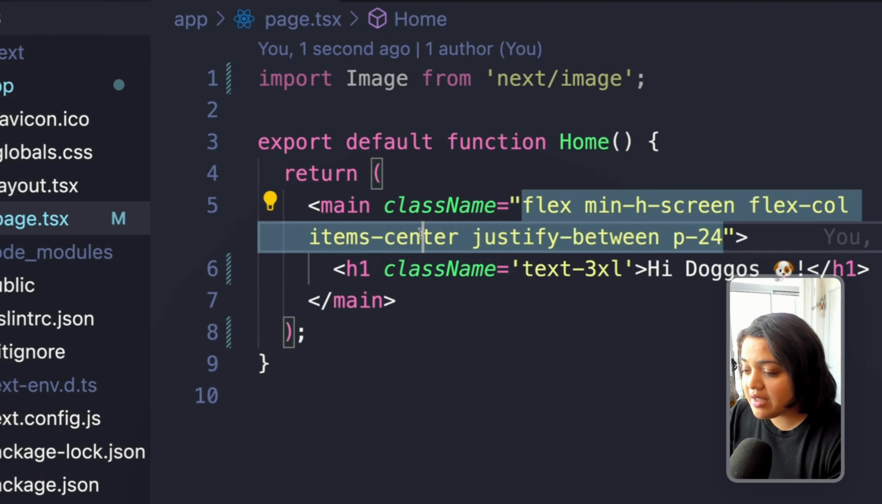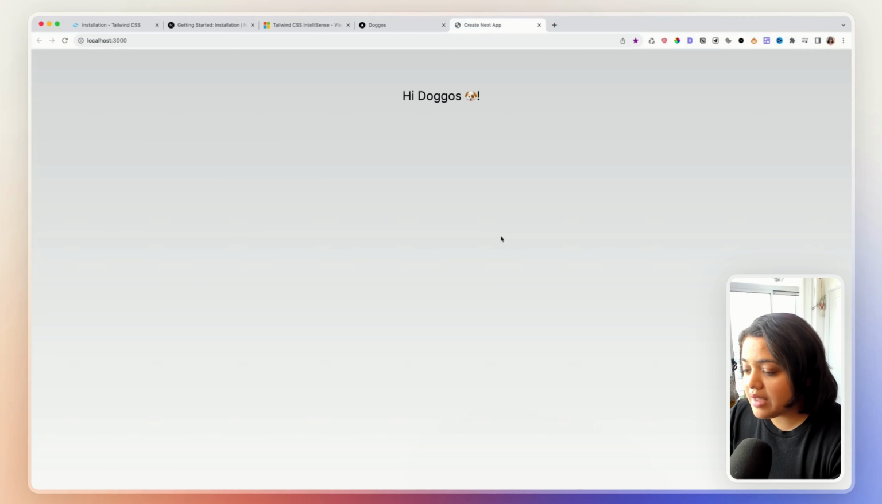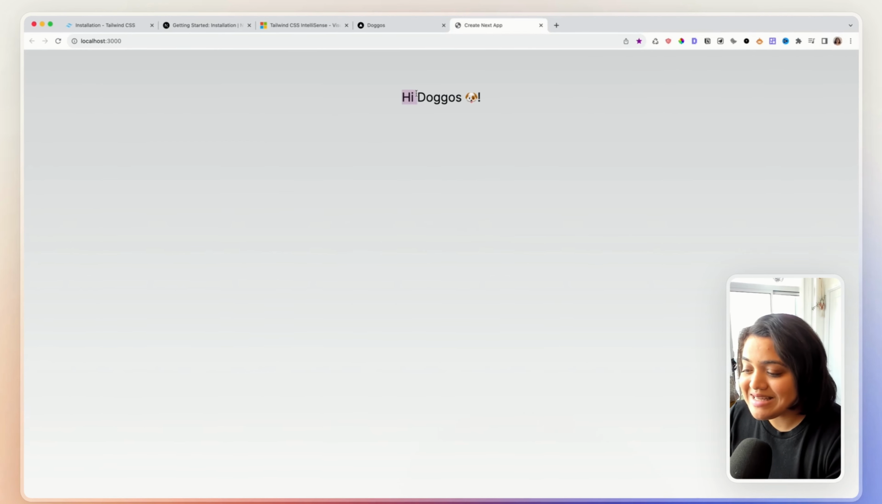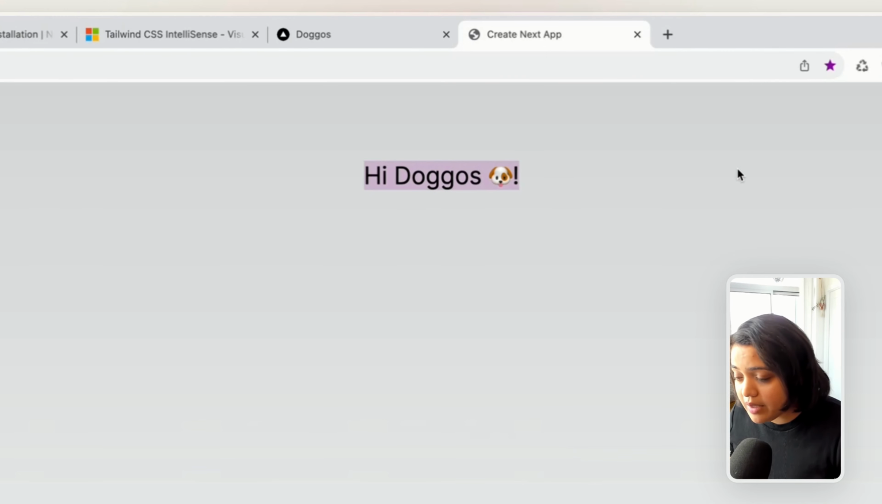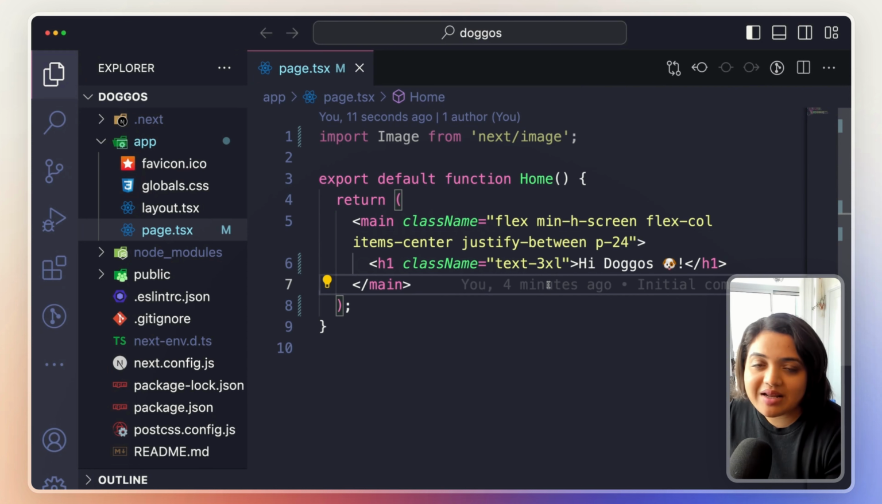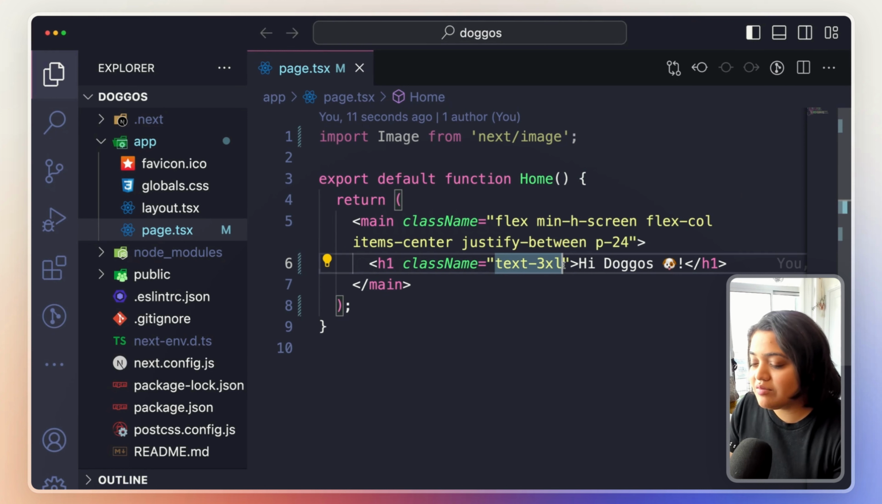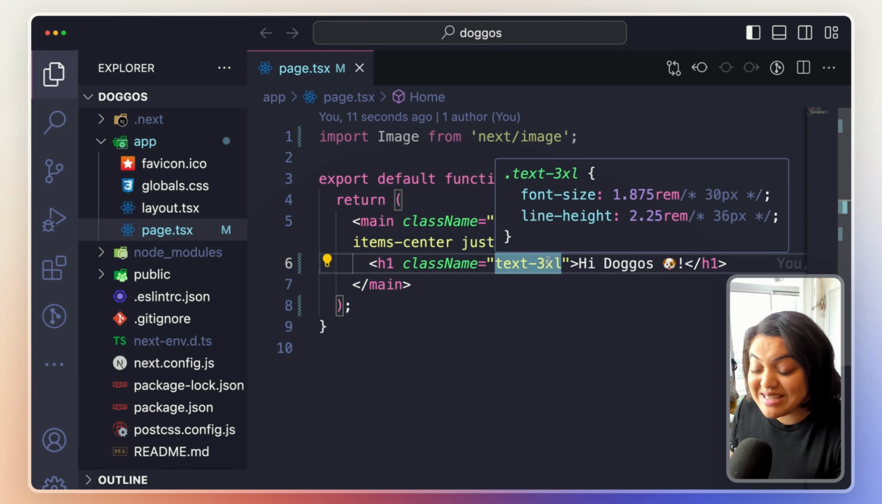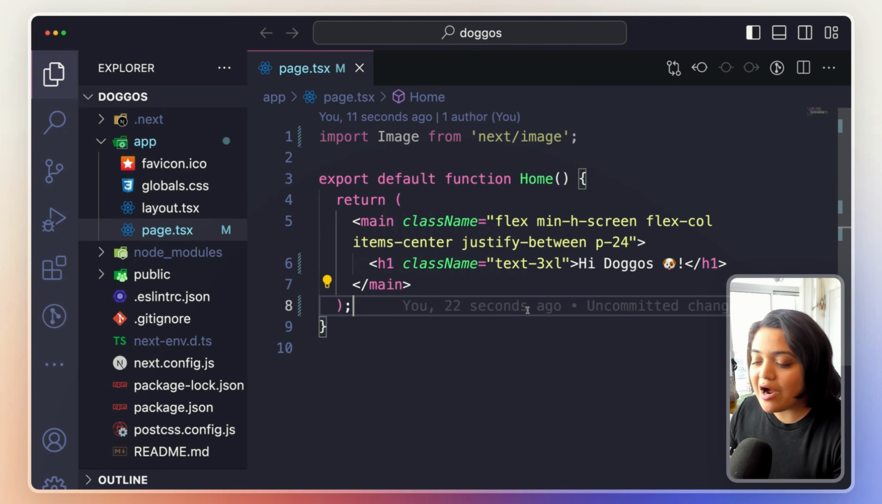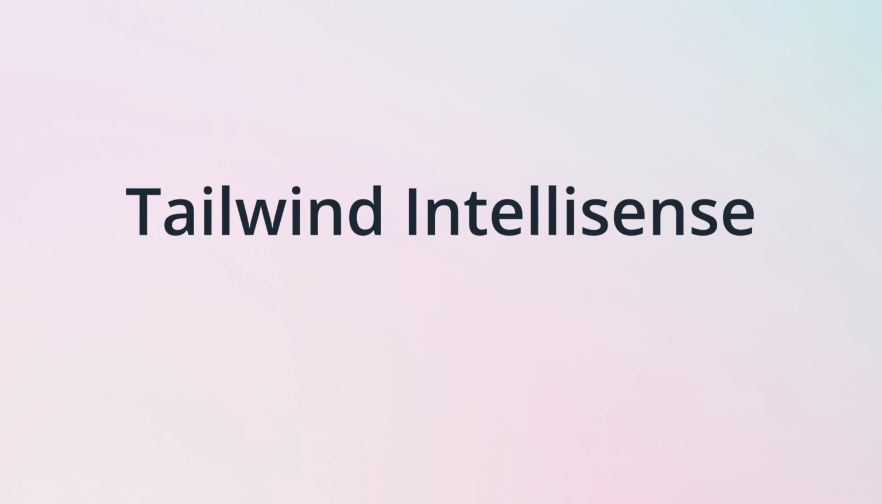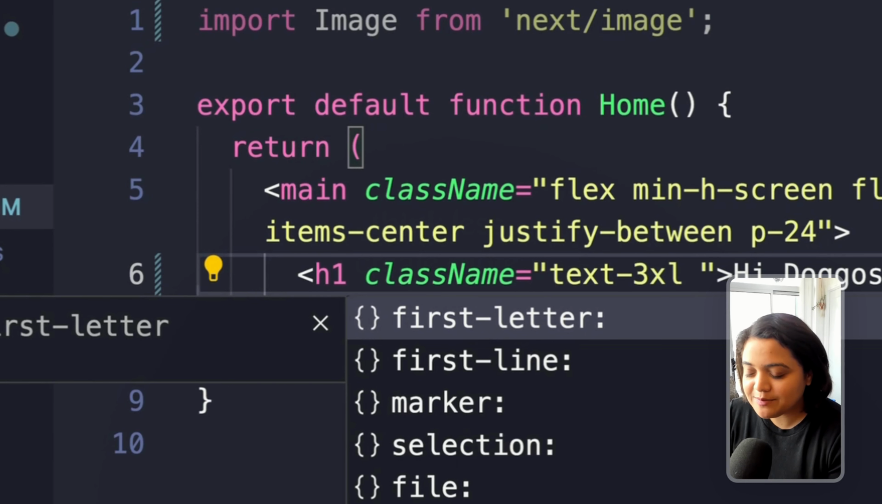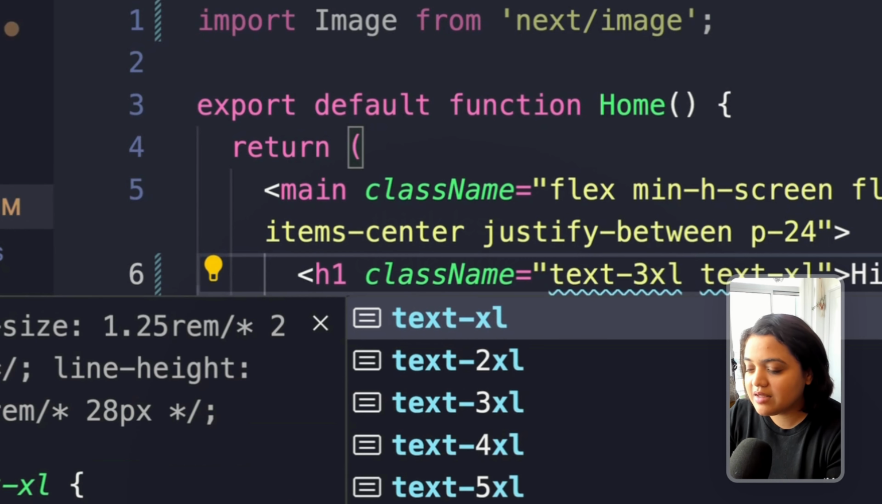Now, if I save it and head over to the browser, you can see that now the font size is actually quite big, which is exactly what we want. This is the benefit of using something like Tailwind, where we don't have to think of new class names to give this specific H1, or keep switching files. You can just directly use an existing utility that Tailwind provides us out of the box and get started right away.